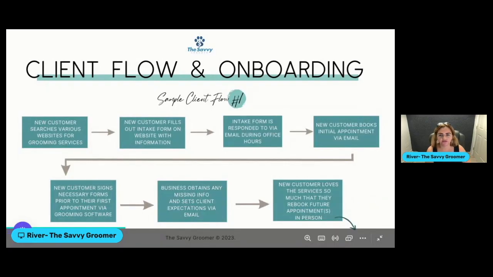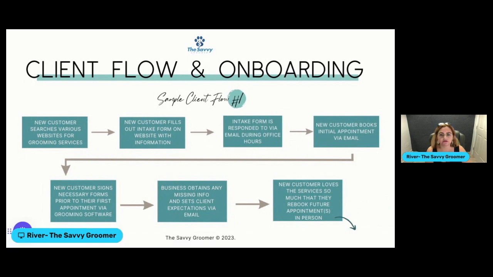So this is client flow and onboarding. We always want to start with: where do we want to find clients to begin? In this example, the client's going to search various websites for grooming services. Then they're going to find your website and fill in an intake form on your website.